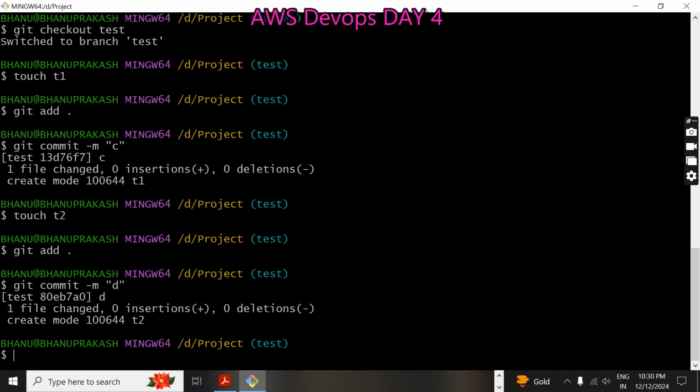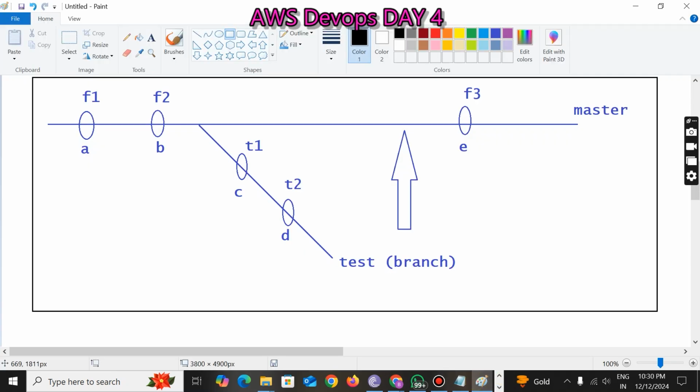So I have created a branch. Inside this branch also I have created two more files. After that I have committed, and the final commit what I have done is D commit. Now what is my requirement? I need to switch from here again to the master branch. From the child branch I want to move to the parent branch. Parent branch is nothing but the master.